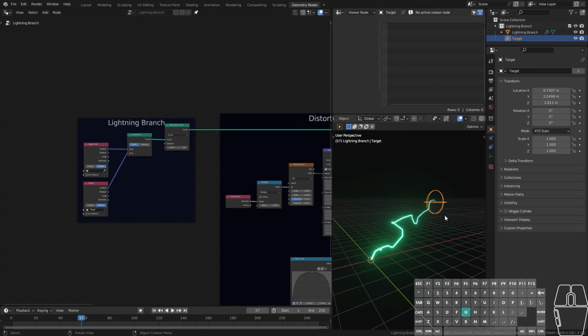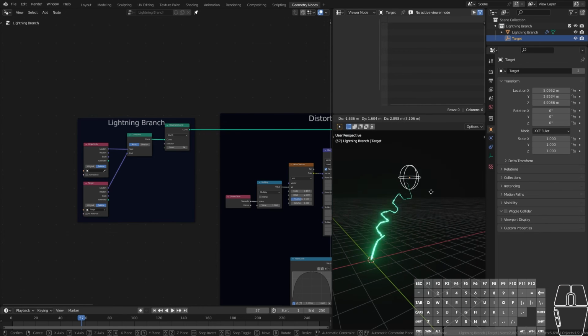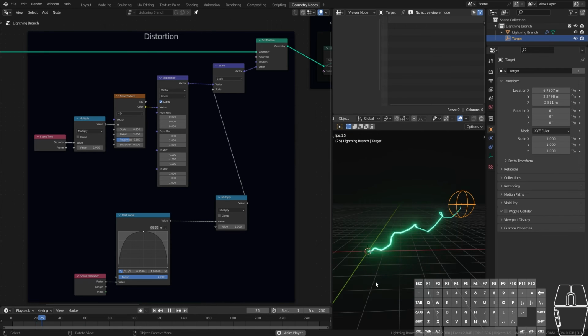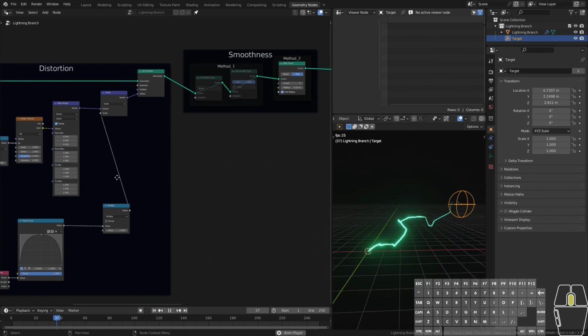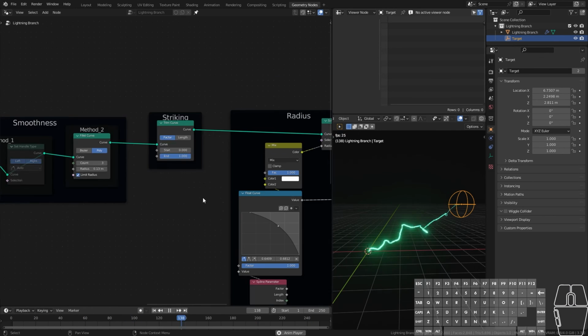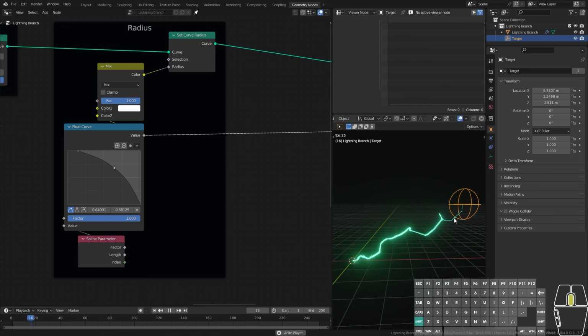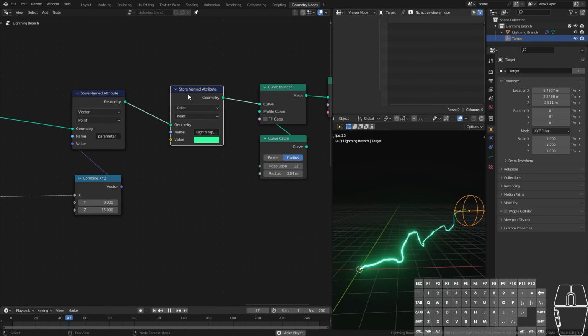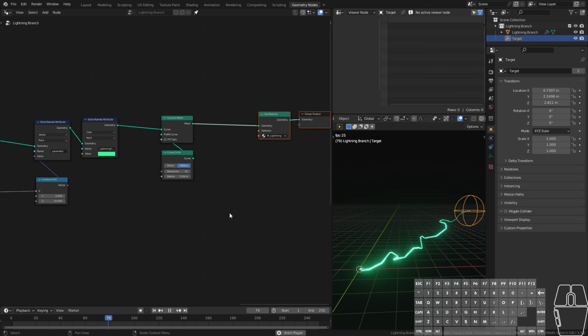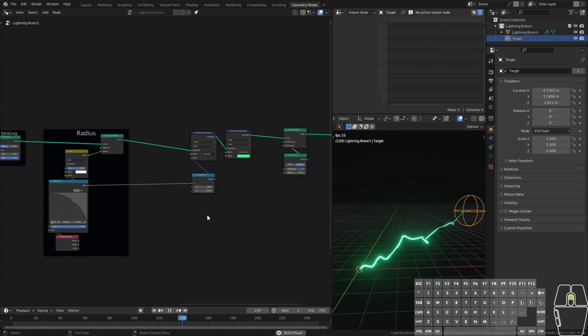So we started by creating a curve that is stuck to 2 points. We distorted each point, we made them animate, we smoothed out the distortion, we created a striking effect, we created a radius falloff along the curve, we stored a few data from the setup, we turned our curve into a mesh for some thickness, and finally assigned a material. Otherwise, man, let's frame this as well.